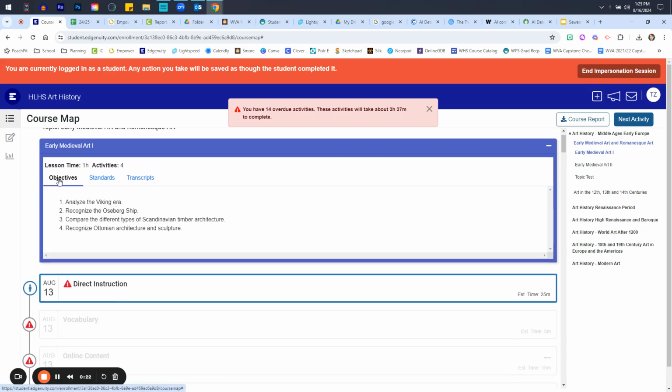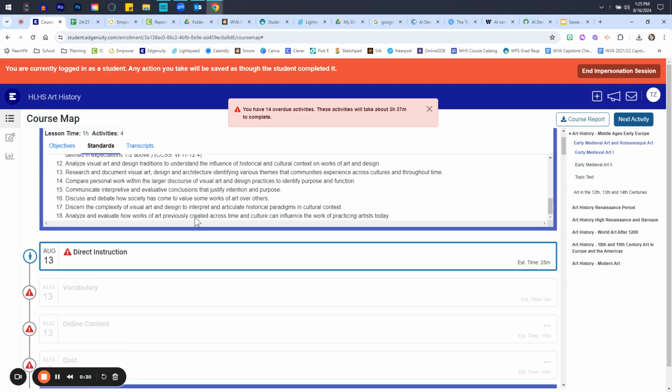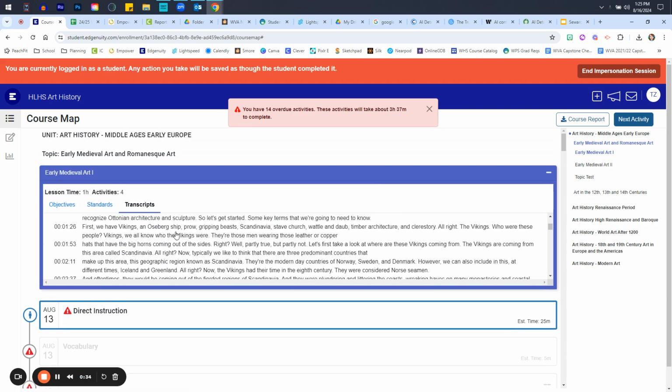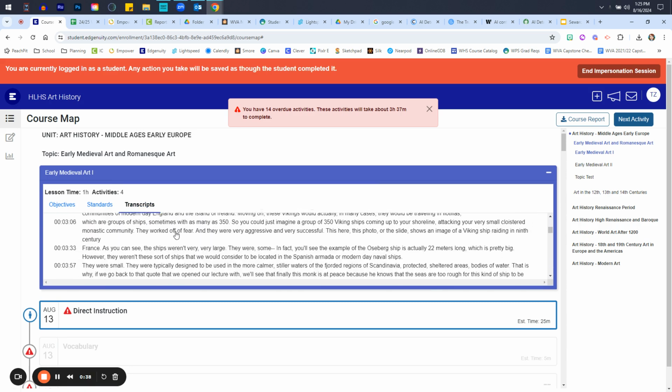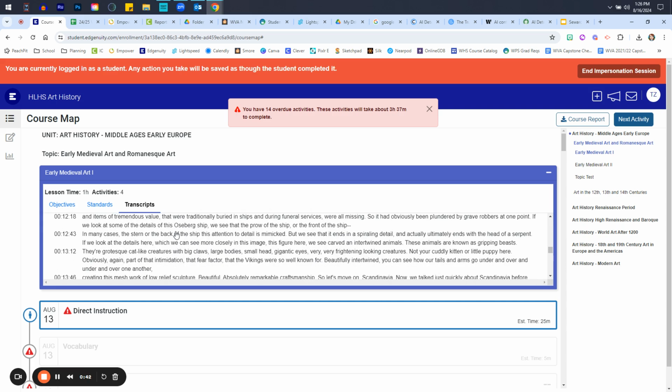If you expand that, you'll get to see the objectives, right? What's the point of this? The standards, those are the standards that they are related to, right? The bigger ideas. And then these transcripts. These are your way to be able to read along with the videos and just kind of get an idea about what it's going to be about. Well, you can also control the language of the transcripts.